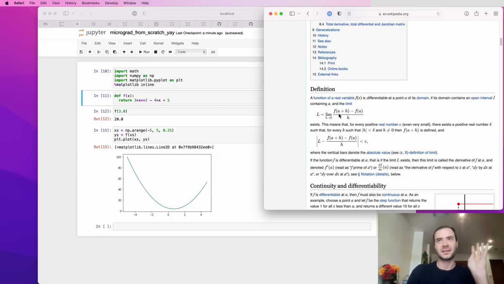So basically what it's saying is if you slightly bump up, you're at some point x that you're interested in, or a, and you slightly increase it by a small number h, how does the function respond? With what sensitivity does it respond? What is the slope at that point? Does the function go up or does it go down, and by how much? And that's the slope of that function, the slope of that response at that point.